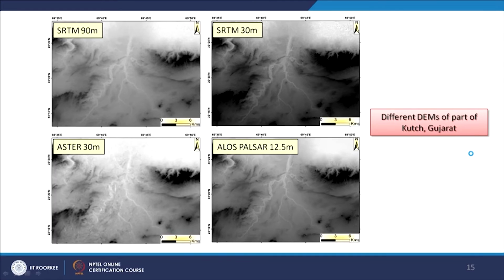Now, if you look at the terrain with multiple spatial resolution DEMs of the same area, you may notice the changes in the information content. Here, this is SRTM 90 meter of the Kutch region, Gujarat. This is SRTM of 30 meter. This is ASTER DEM or GDEM, as it is called, 30 meter, and then ALOS PALSAR is 12.5 meter.